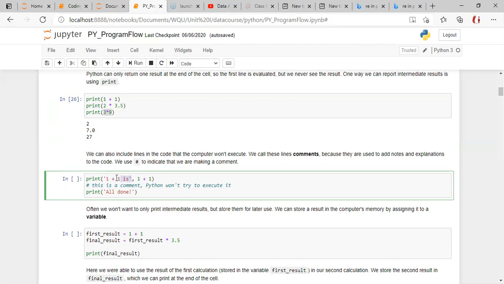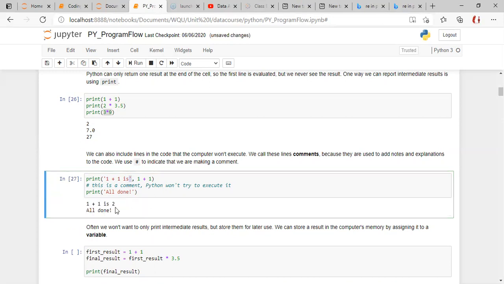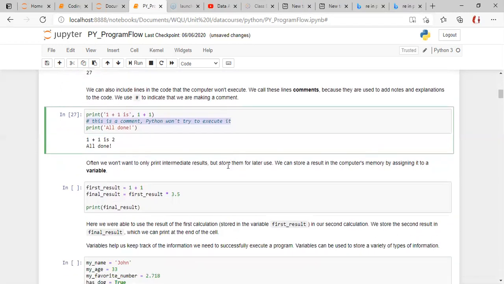This text will be printed in conjunction with this computation. It will also print all done. All done is a text. Whenever you want to print text, you use this quotation. Let me run this quickly. You can see 1 plus 1 is 2, all done. This has not been executed because it's a comment. Is that clear?